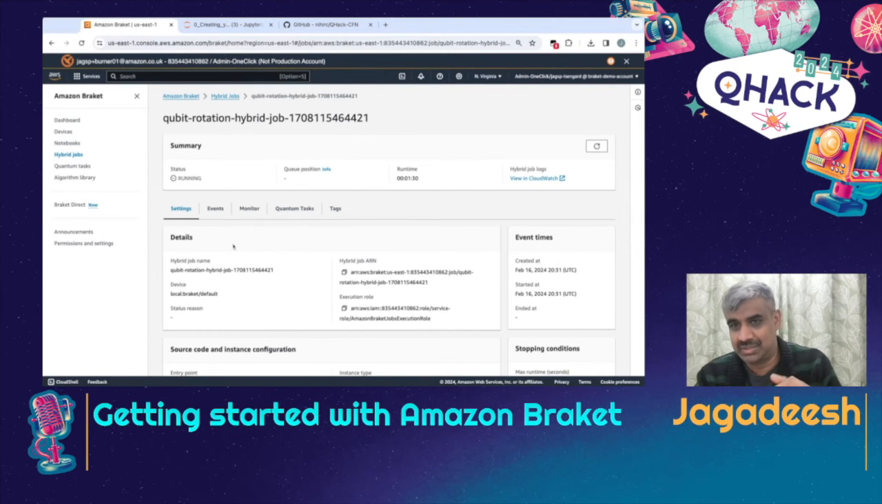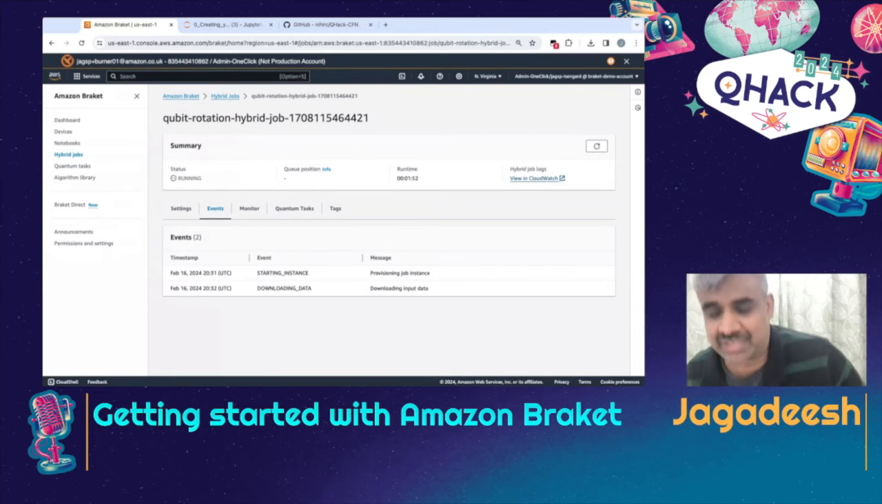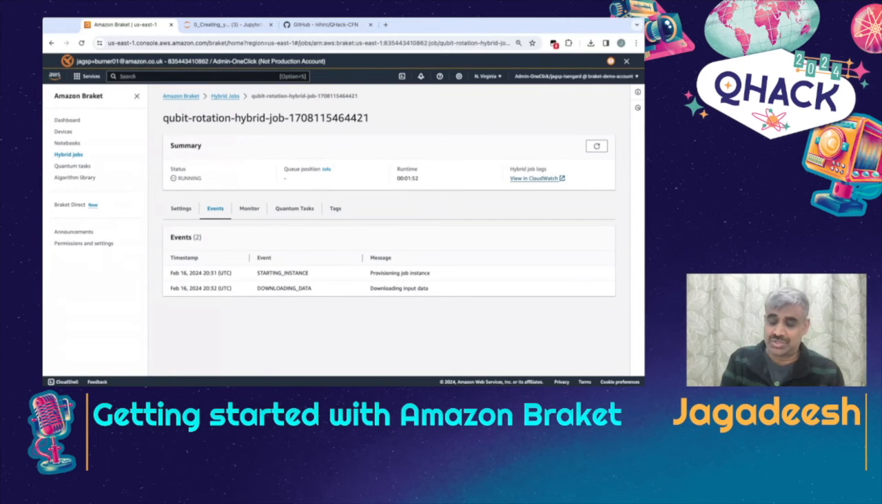Once it's running, you can look at the events here. It starts up an instance, downloads the standard image, and then when it says downloading the data, this is the circuit you are submitting and the instructions on where it has to run. That is getting downloaded as well, and then the execution starts. Once the execution starts, you can look at the logs in CloudWatch. CloudWatch is our monitoring service, which supports logging from multiple AWS services, but you can also write your own mechanism to write log data into CloudWatch.